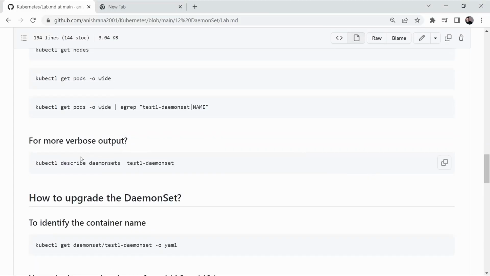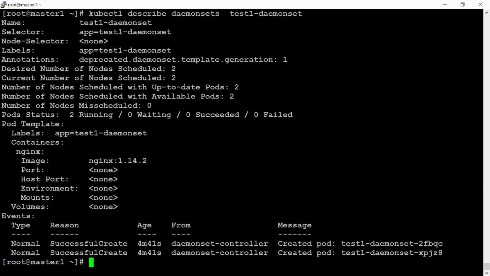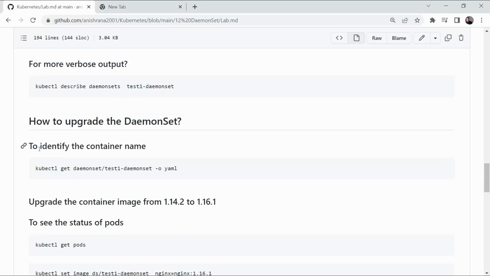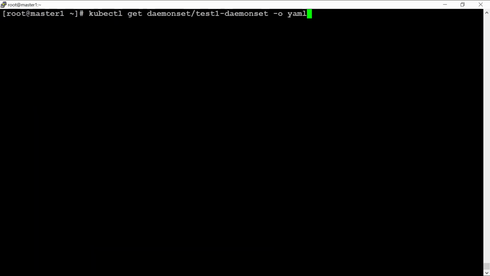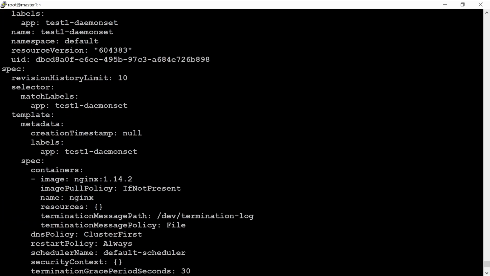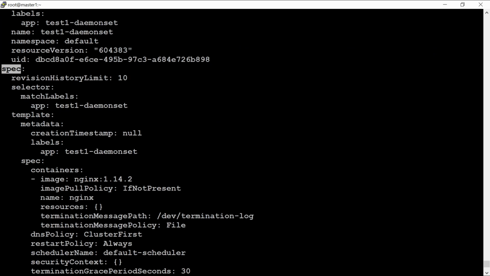Let's proceed further. For more verbose output, yes, we can use describe daemon set. And now you will see the pod name, everything you will see here. Number of nodes scheduled, up to date 2. To identify the container name, we can use kubectl get and then minus o YAML file. If we scroll up inside this spec section, we have spec again and then container and then name.